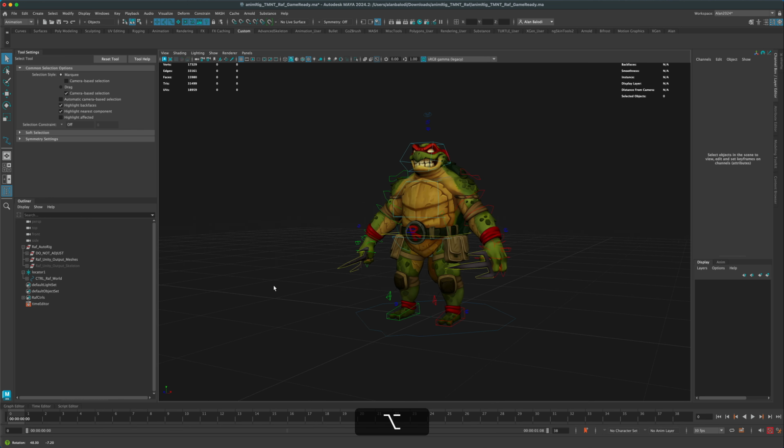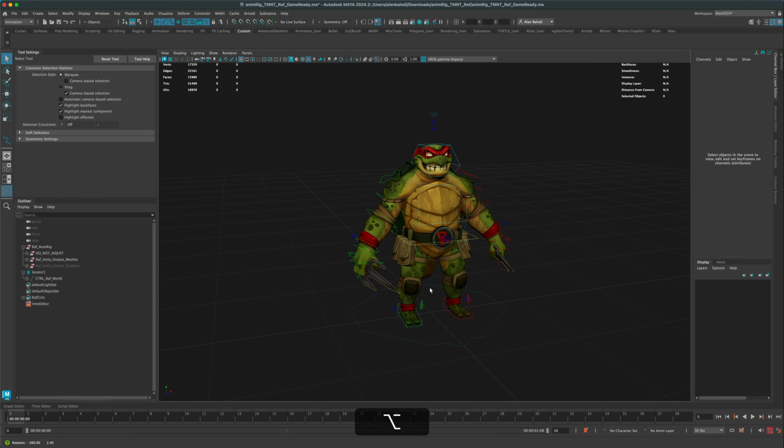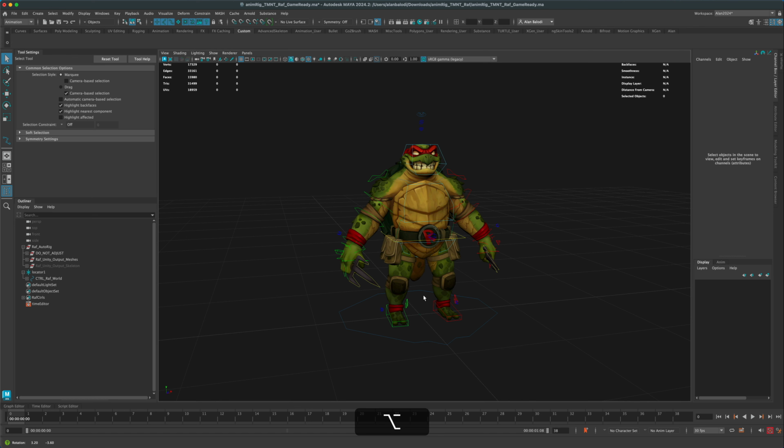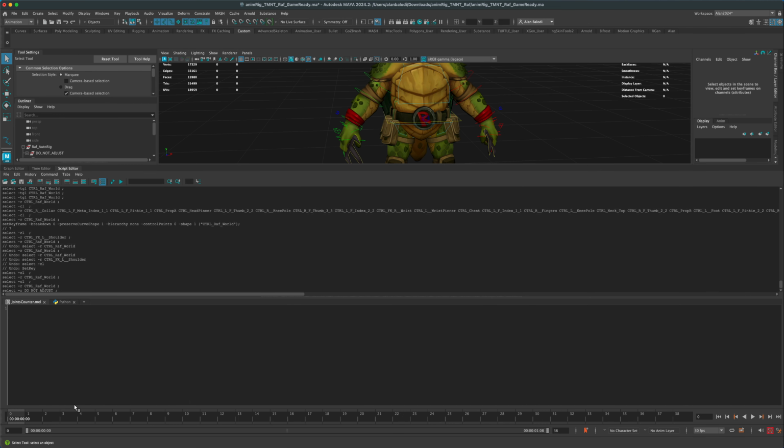All right, another really cool trick, if we wanted to have a quick selection button for our rig, right? There's a cool trick we can do. So if you go to the script editor, and let's go ahead and click on this button here to delete all the history.